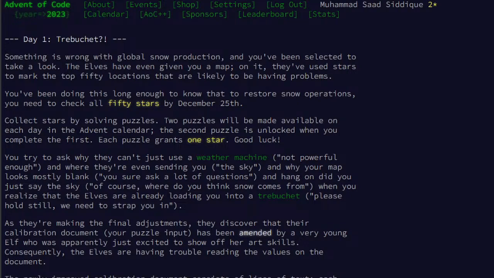This one looks like a rough paragraph, so we are going to the last paragraph. The newly improved calibration document consists of lines of text. Each line originally contained a specific calibration value that the elves now need to recover. The calibration value can be found by combining the first digit and the last digit in that order to form a single two-digit number.